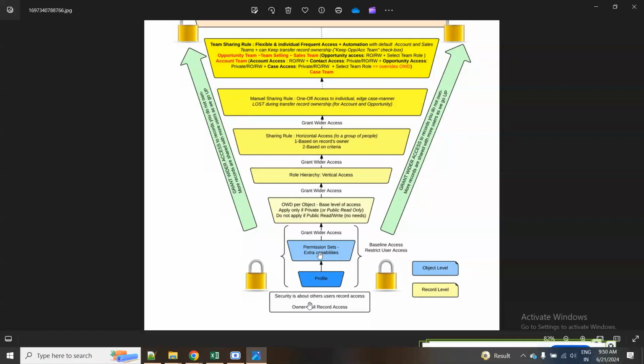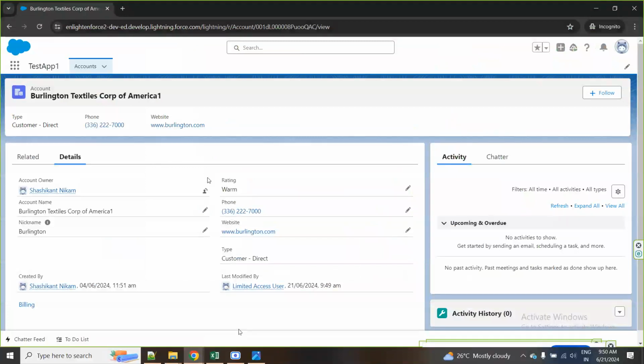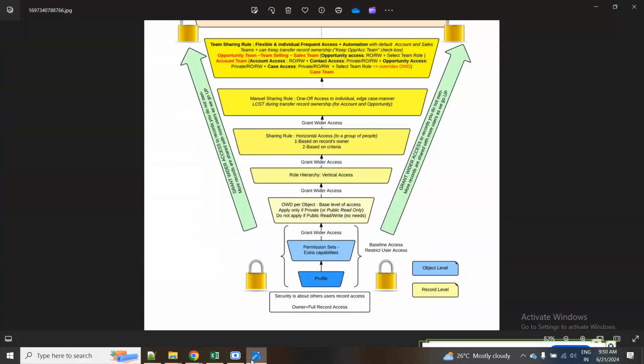Then at OWD level, earlier the access was private, so only the owner was able to see that record. Then we changed to public read only. Then the limited access user was able to see all the records of other users, other owners. Then we widened access more by giving public read write. Then this limited access user is able to save also. Okay, I hope it's clear now.